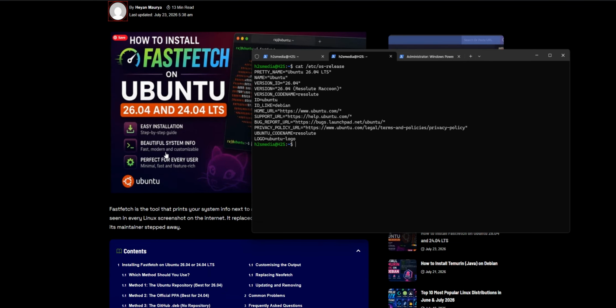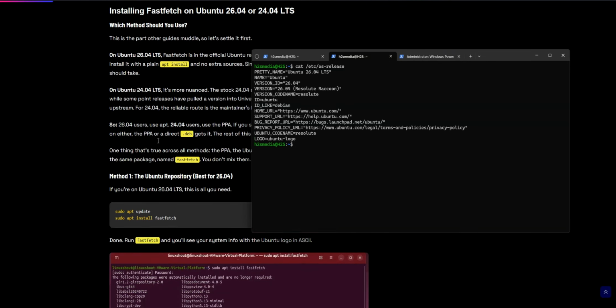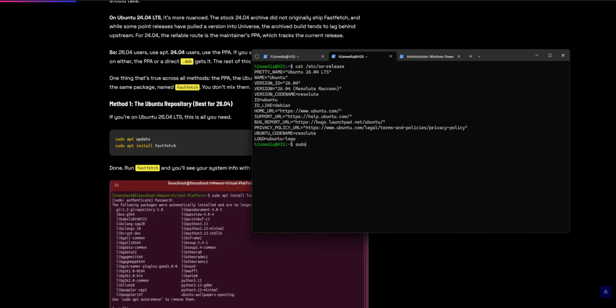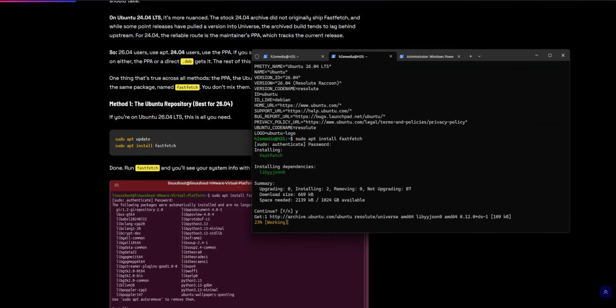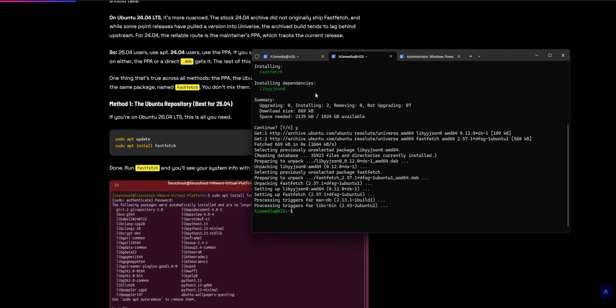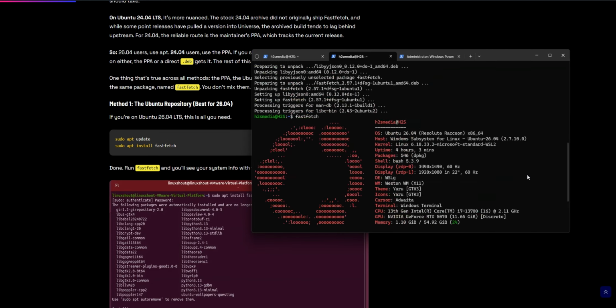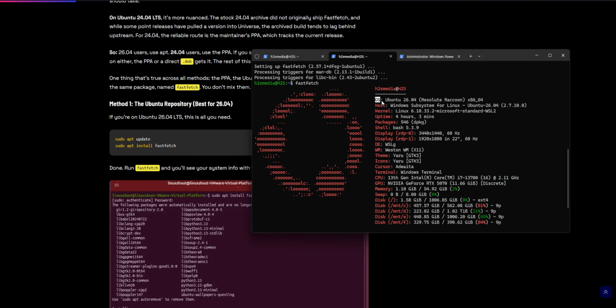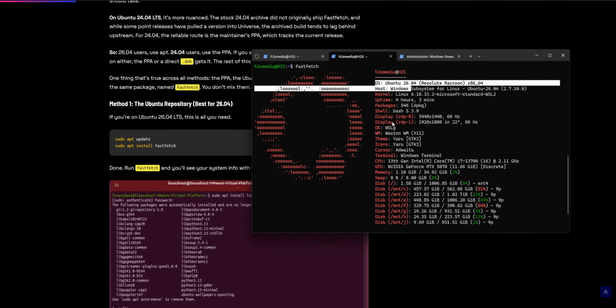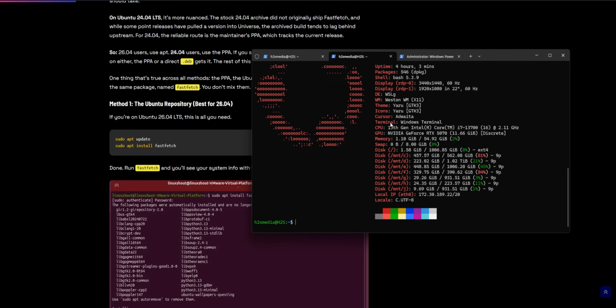So to install Fastfetch on Ubuntu 26.04, simply run sudo apt install fastfetch. You can see the package is available directly from the Ubuntu 26.04 default repository. Once the installation is complete, simply run fastfetch. And here you can see all the system information, including operating system, kernel, CPU, GPU, memory, and other hardware details.